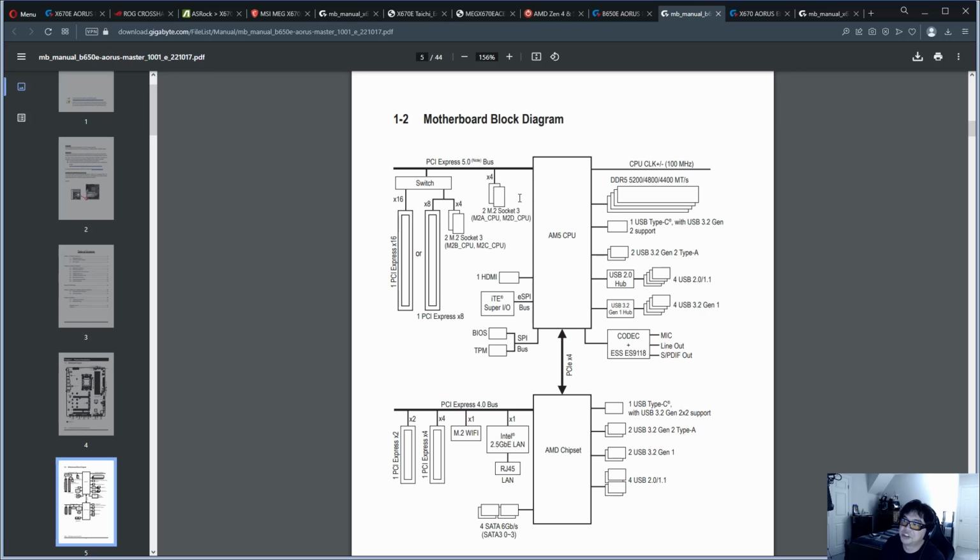But what's interesting with this B650E board is you're getting the full 24 lanes of Gen 5. As you add them up, it's 16 plus 4 plus 4 more because there are 2 drives here. So that's 8 plus 16, that's 24.